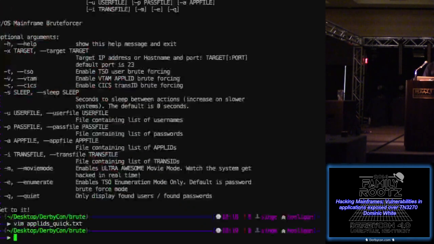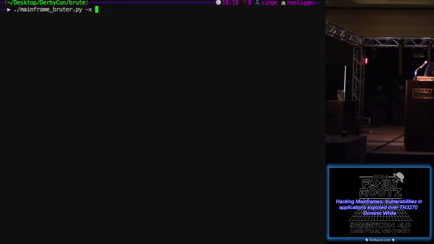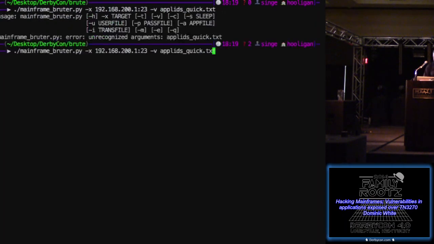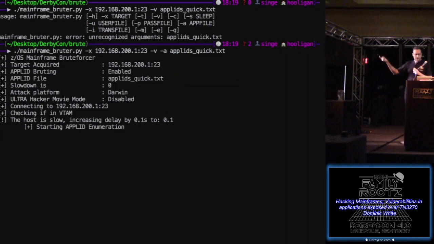Sure, good question. Okay, so I run mainframe bruter, giving it a target, the same one. I want to brute force VTAM Apple IDs, so I need to give it a list of Apple IDs. I'm just going to use the quick ones. Oh, I failed. What did I fail at? Ah, dash A. So it checks if it's in VTAM.